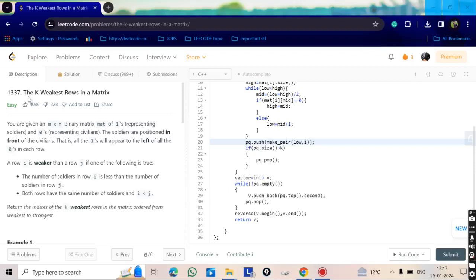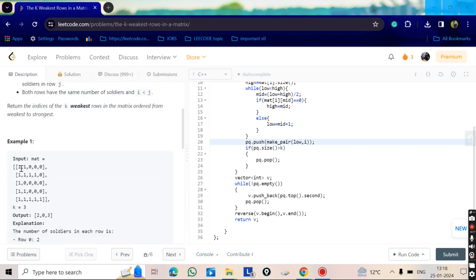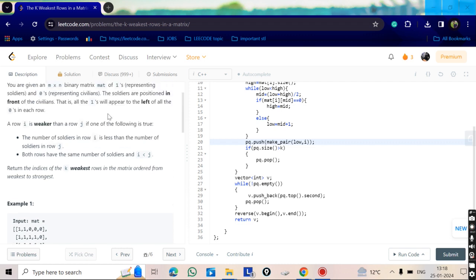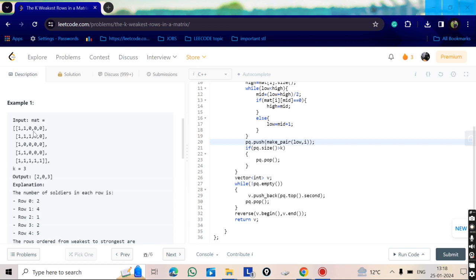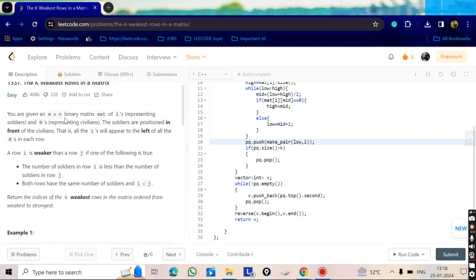We are going to solve the problem "The K Weakest Rows in a Matrix." You are given an m cross n binary matrix mat of 1s and 0s, where 1 represents a soldier and 0 represents a civilian. The soldiers are positioned in front of the civilians. That is, all the 1s will appear to the left of all the 0s in each row. So in the question, 1 represents a soldier and 0 represents a civilian, and all 1s appear on the left of every row.